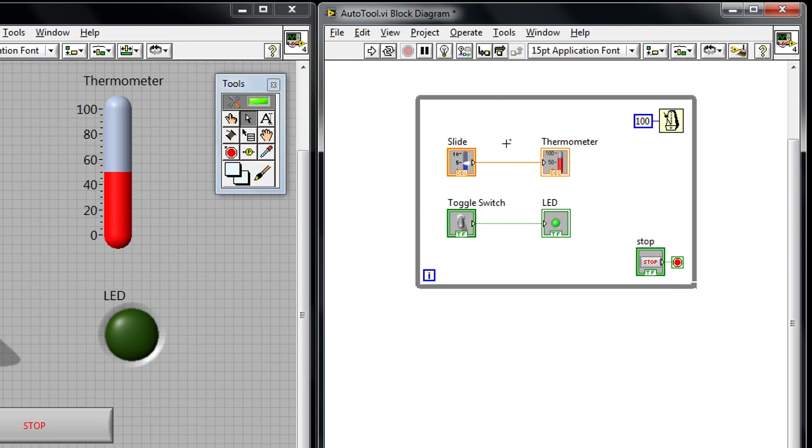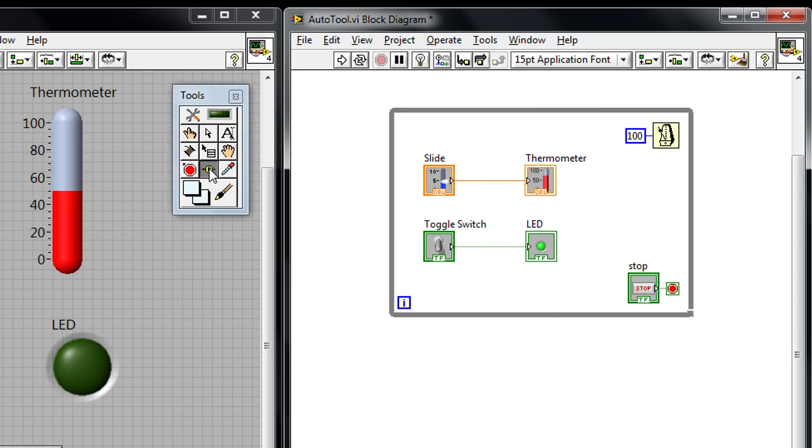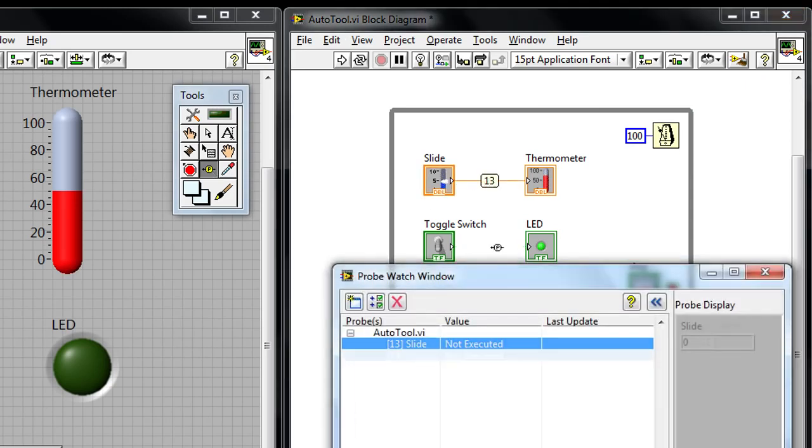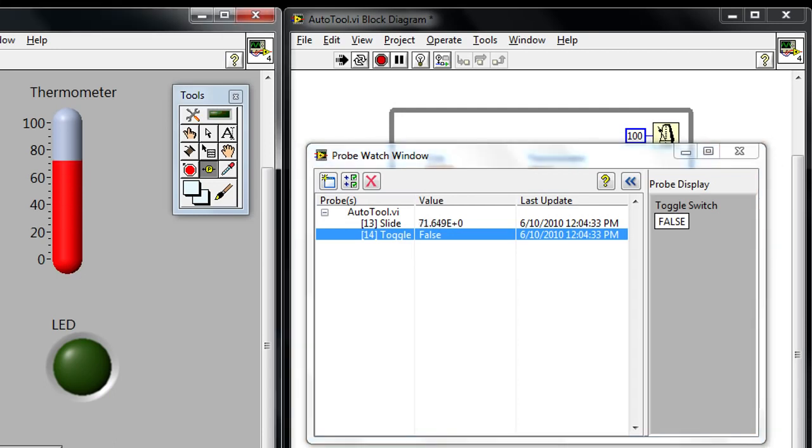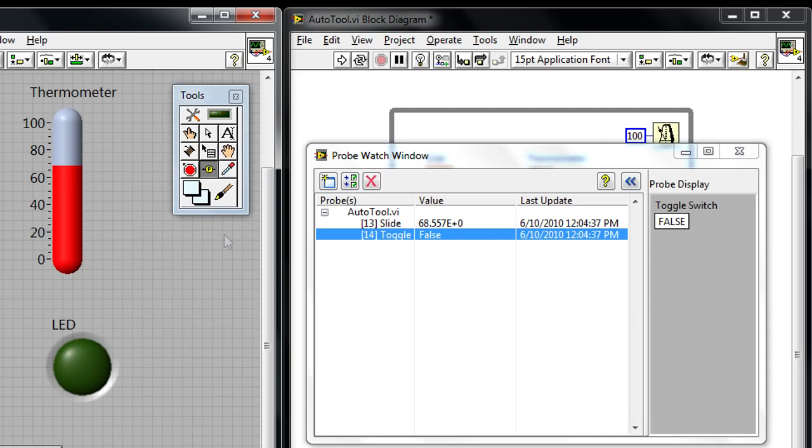In general, the auto tool works pretty well, but there's some things that you can do using the tools palette that you don't get through auto tool, like adding probes, for example. I can click on the probe button, and now I can probe different wires here. And when I hit run, I can see the exact value of data going through those wires, and I can do all of that using that probe tool.